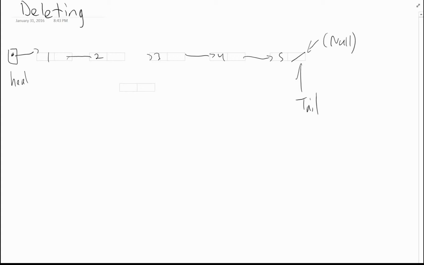How do you delete the head, the very first value? Well, you make this one point to that. Or all you do is say head is equal to the next one in line. So if this is your head, it's going to point to the next one in line, and that's your start now.